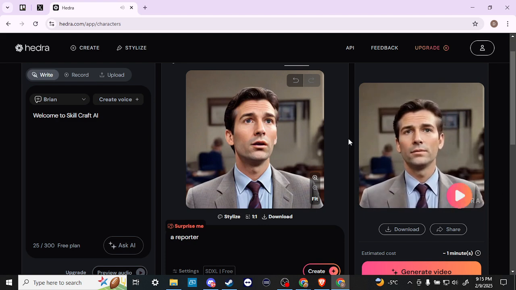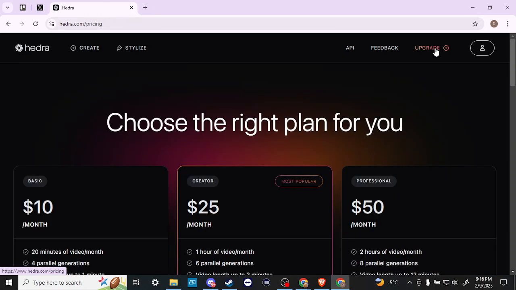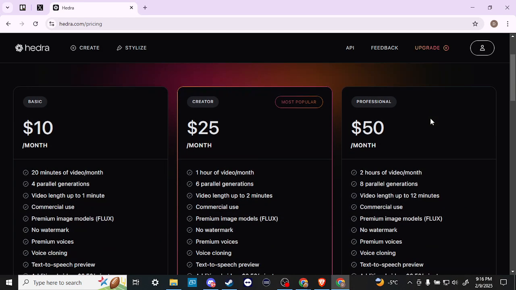There you go. So that gives you an idea of what you can do with Hedra. And you can upload about a minute of dialogue, so you can really play around with that. But you only get 5 generations per day on the free plan. Let's go ahead and click upgrade here so we can see what our options are.